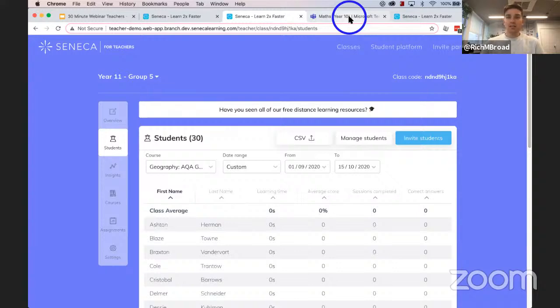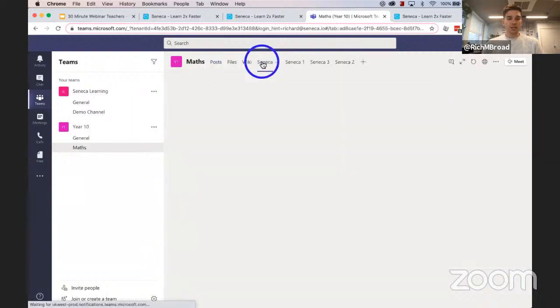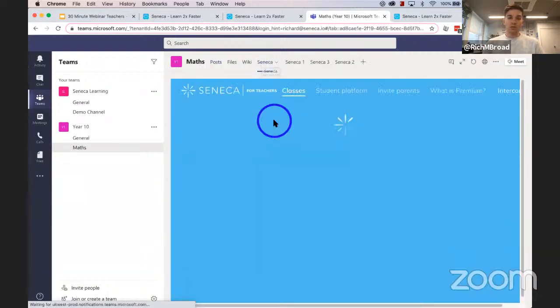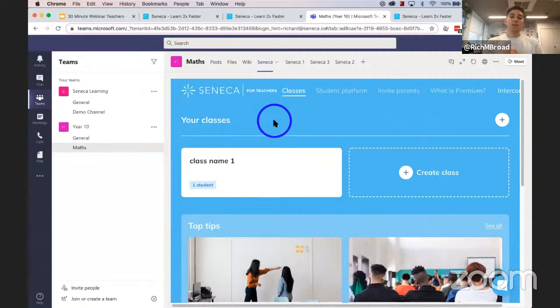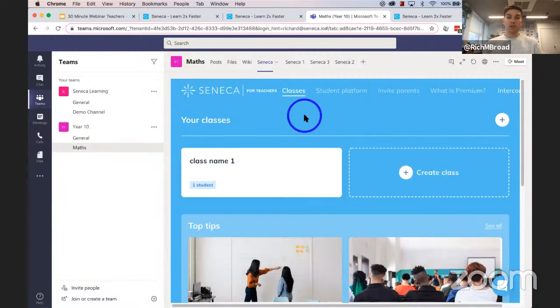The first one is a really useful feature that's in Microsoft Teams that you might be interested in. Unfortunately, it's not available in Google Classroom, but I think it's really useful for those of you who are using Teams. It's using custom tabs. So you'll see here I've got posts, files, wiki, which come as standard. And then I've also got some Seneca tabs here. So if I click on one of these Seneca tabs, you'll see that within Microsoft Teams, I have my Seneca there ready to go. So really, really useful to just keep everything all in one place.